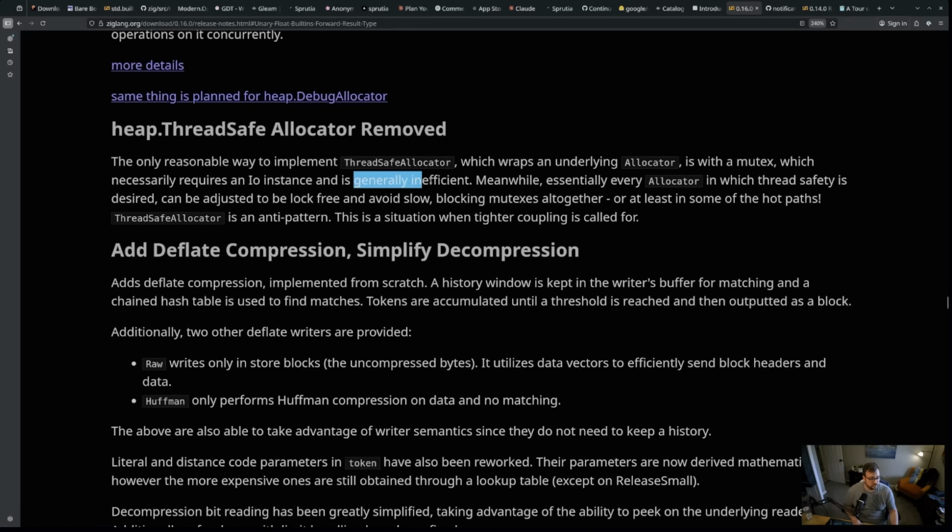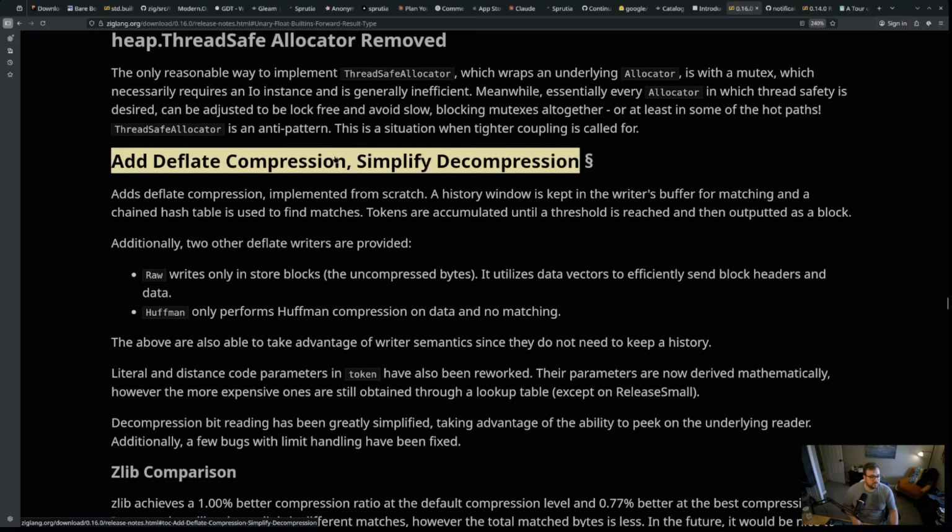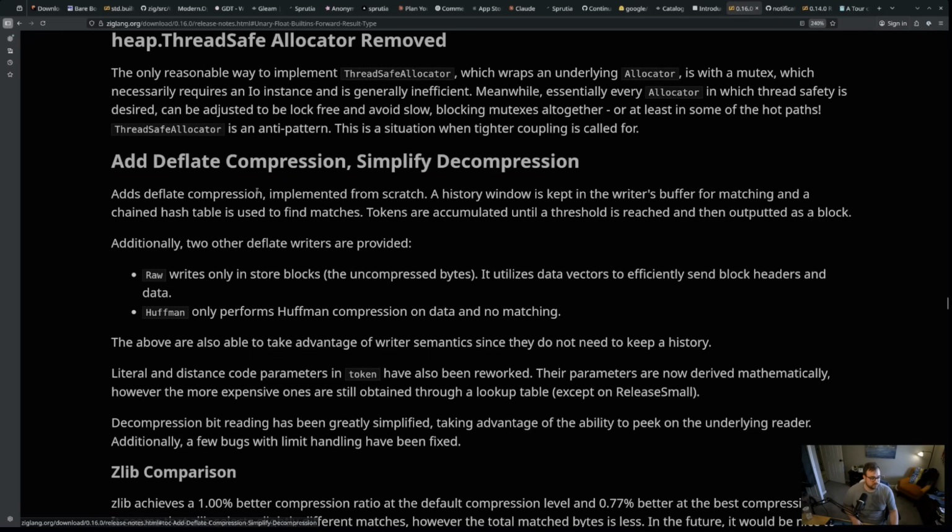Basically, this was generally inefficient, and every allocator in which thread safety is desired can just be adjusted to be lock free and avoid slow blocking mutexes altogether, or at least in some of the hot paths. This is an anti-pattern. This is a situation where tight coupling is called for. Okay, sure. Deflate compression, simplify decompression.